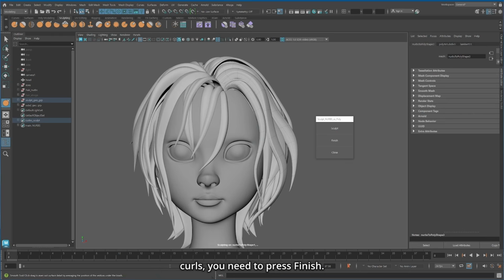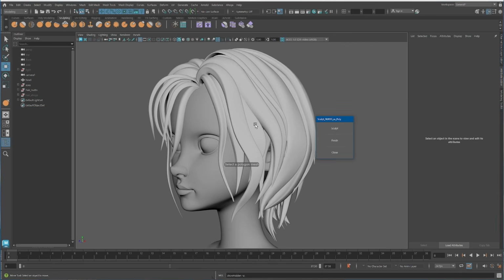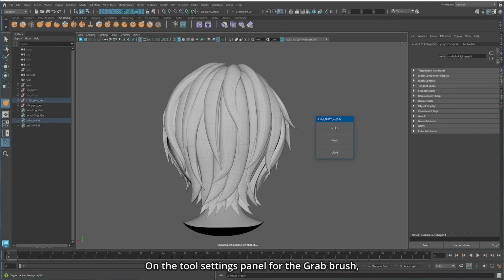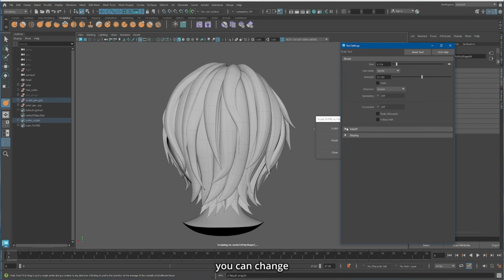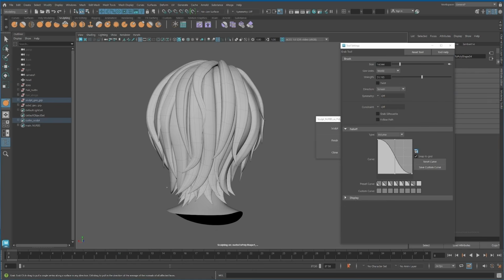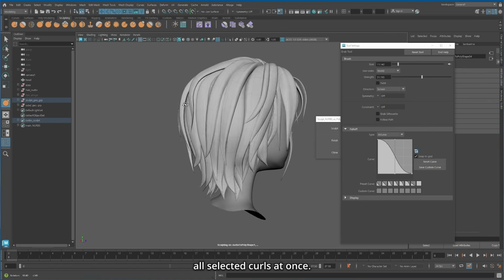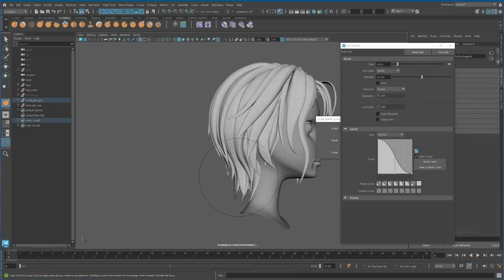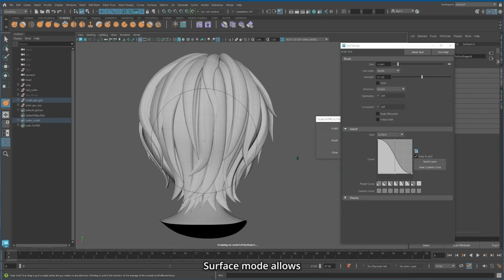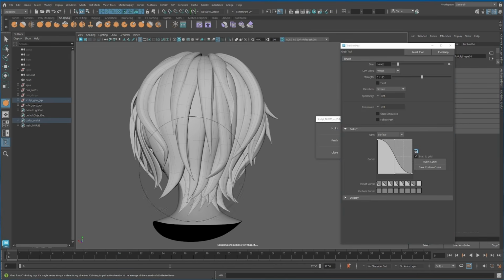When you finish editing curls, you need to press Finish. On the Tool Settings panel for the grab brush, you can change type from Surface to Volume. Then the brush will move all selected curls at once. Surface mode allows moving curls individually.